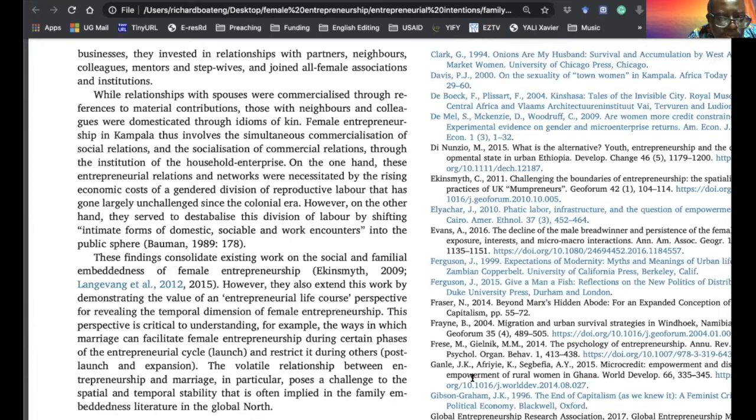So for me as an academic, I can see here that future studies should first of all use the entrepreneurial life course approach. And number two, look at the impact of the family at the beginning of the entrepreneurial cycle of a woman. During the launch, it supports it. And then post the launch and expansion, it restricts it.